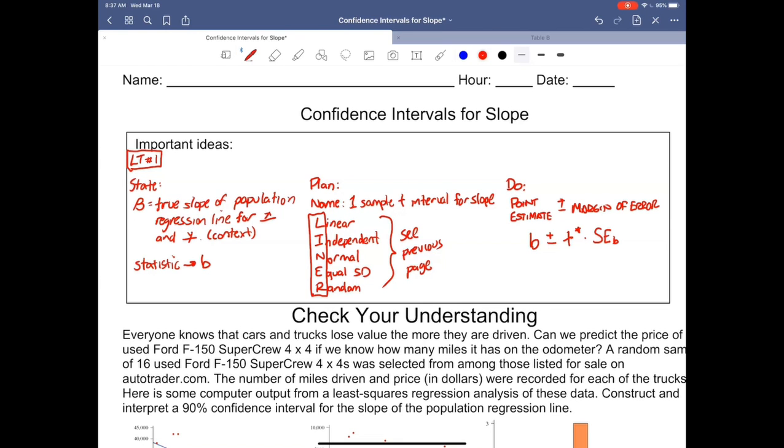And a couple other items of note, we decided that in order to get this t star value from table B, we had to know the degrees of freedom, which we're going to use n minus 2. And then the other thing I think to note here is that this standard error of B will almost always come from computer output.